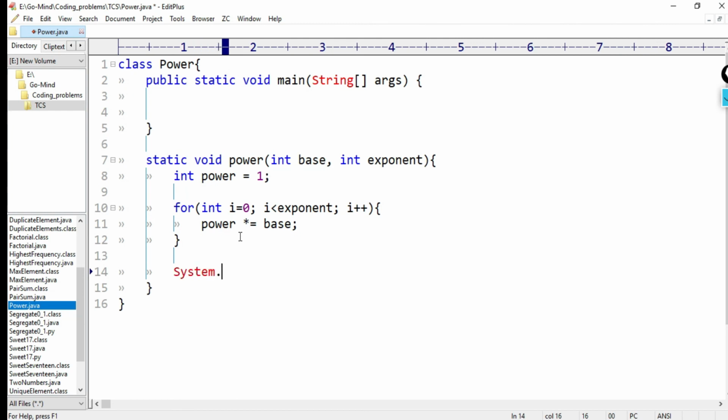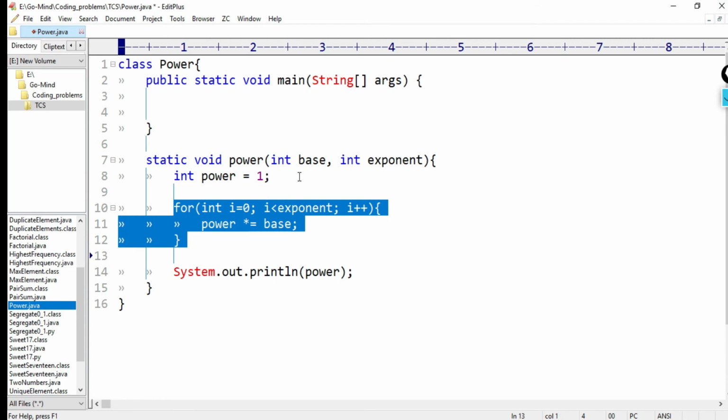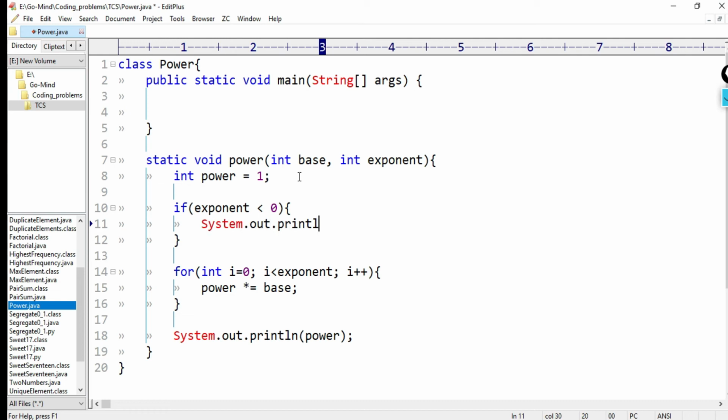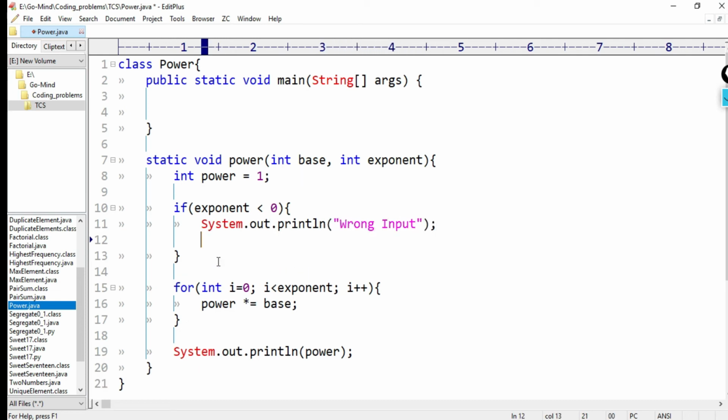And we'll print power. So System.out.println power. And also if our exponent is negative, then we have to print wrong input. So we'll check this condition before using for loop. So if exponent is less than 0, then System.out.println wrong input, and will return immediately. In that case we'll not go into for loop. Now let's see the driver code.